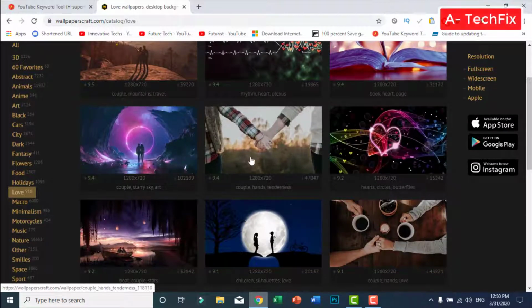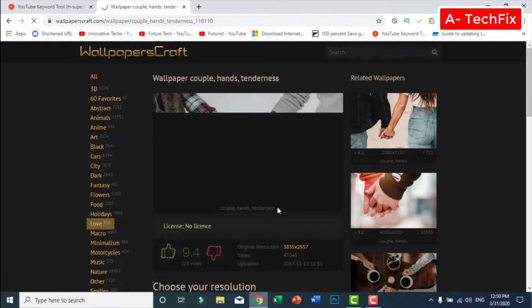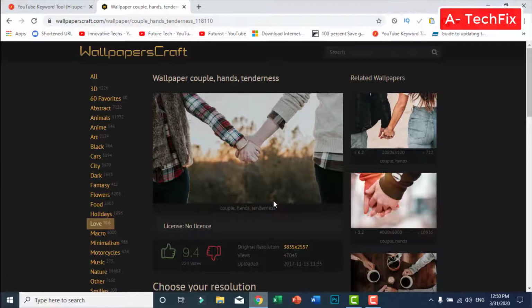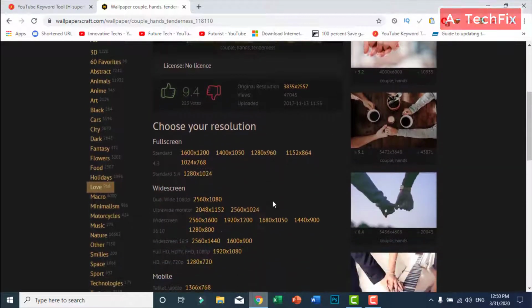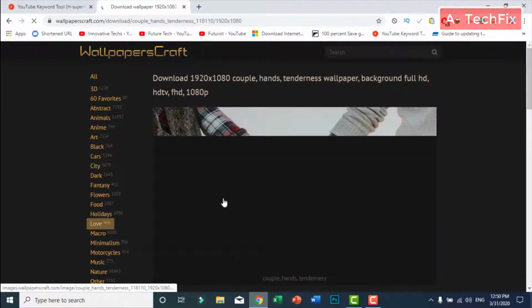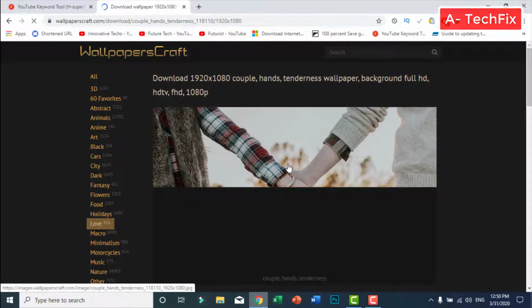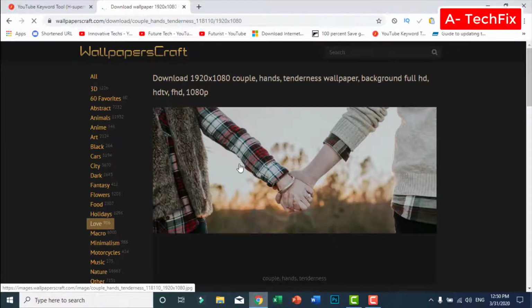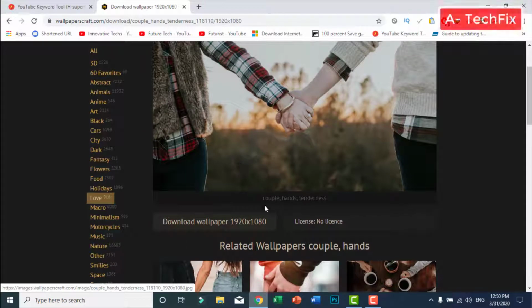Let's say we want to select this one, so click here. As you can see, scroll down and select HD, full HD. Now we want to download this picture. Okay, download wallpaper.